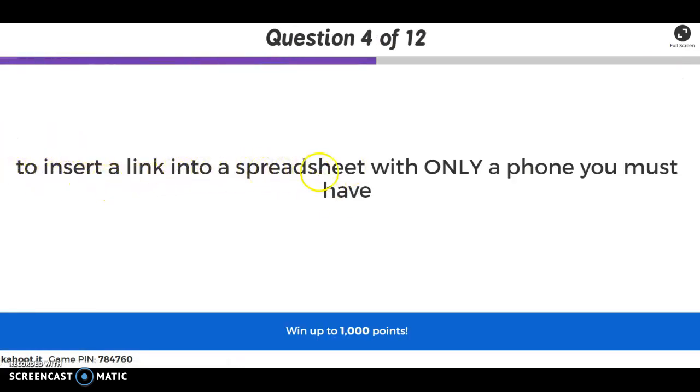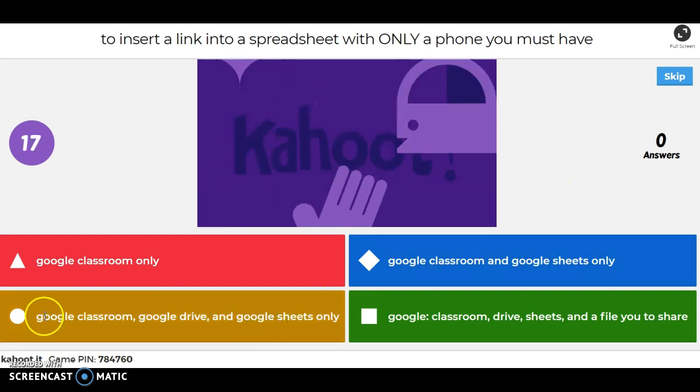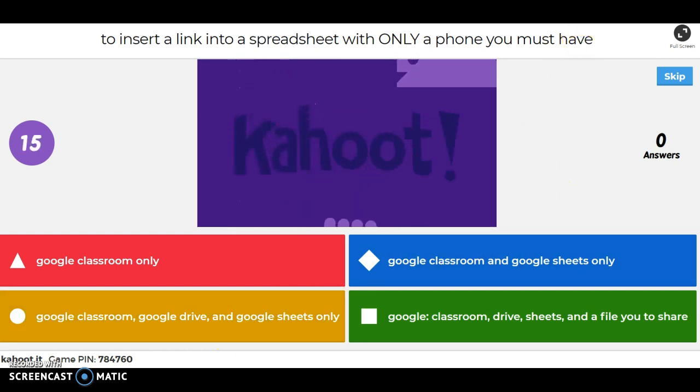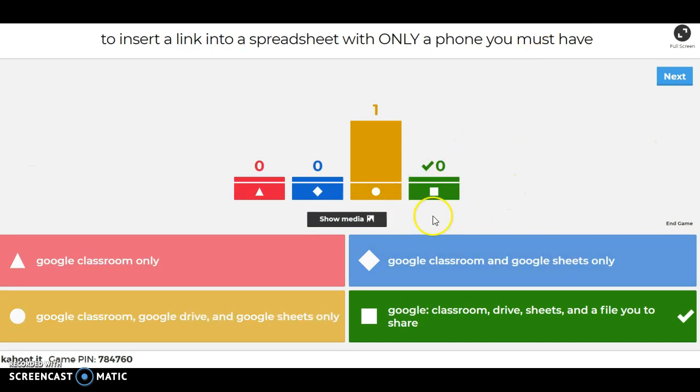To insert a link into a spreadsheet with only a phone, you must, I'm thinking this one, gold. So I go to my other tab, I click gold. Oh, I didn't get it right this time. But it does tell me the correct answer when I click this tab. So here, whoop, I just exited. All right, well, you get the point.